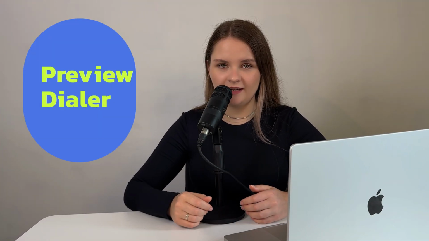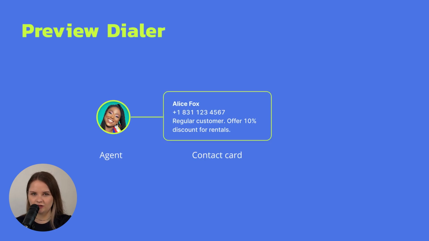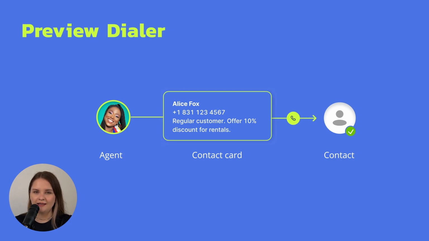The first type of dialer is the preview dialer, where the agent has the advantage of viewing the contact's information before making the call. This allows them to prepare for the conversation, making it ideal for sales teams who need to personalize their pitch, increasing the chances of a successful sale.